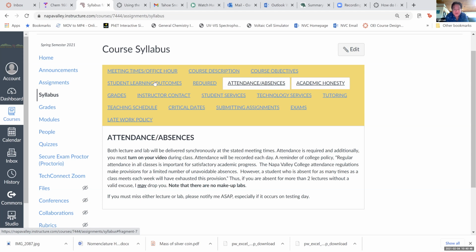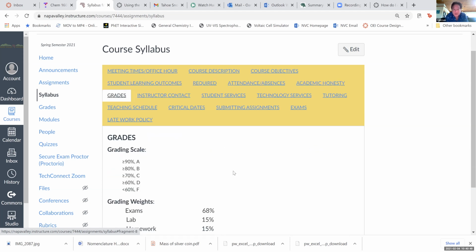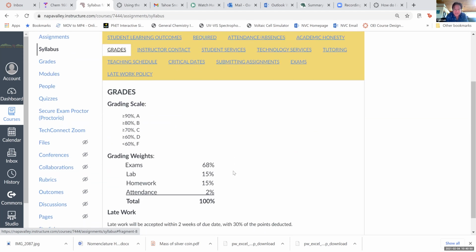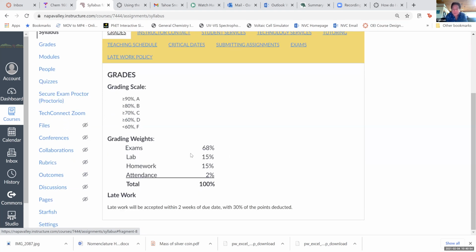There are other tabs here that you can click through. Perhaps one of the important ones would be the grades, our grading scale here, and the weight percentage for exams, lab, and homework points. That's how your grade is going to be determined in this class.